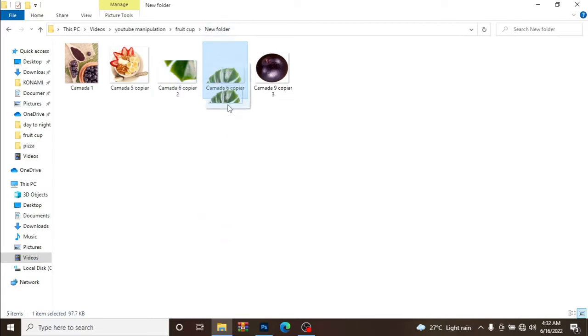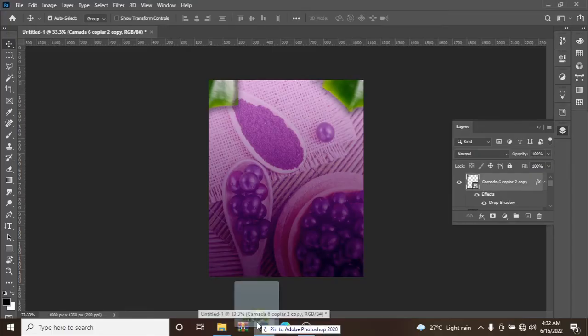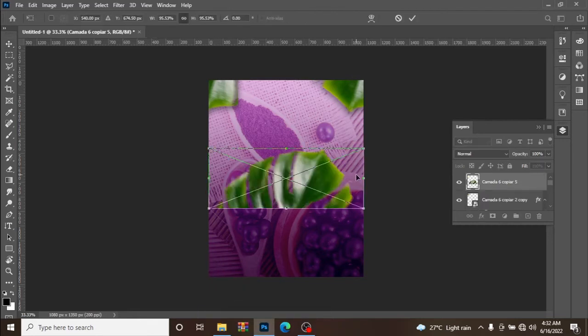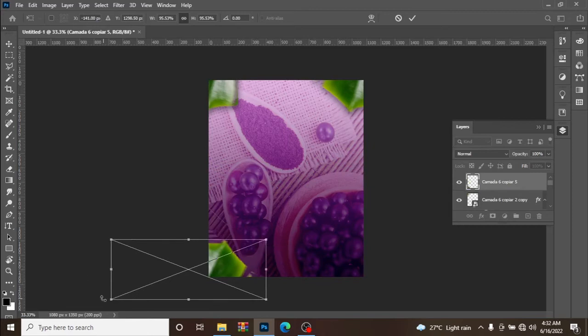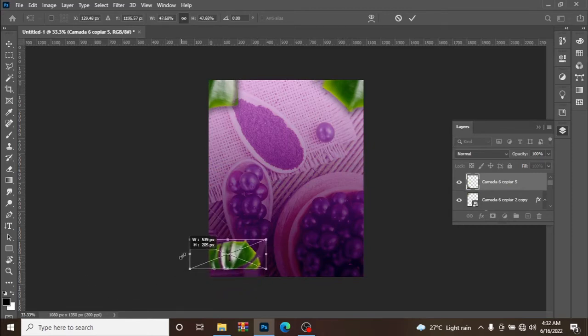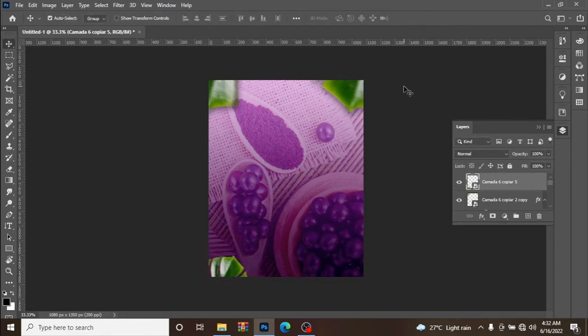Let's bring in our other leaf. Let's drag in this to Photoshop. Yes, like this. Let us reduce it so it will look different from the first one. Drag it like this. Duplicate this too. Drag it like this.